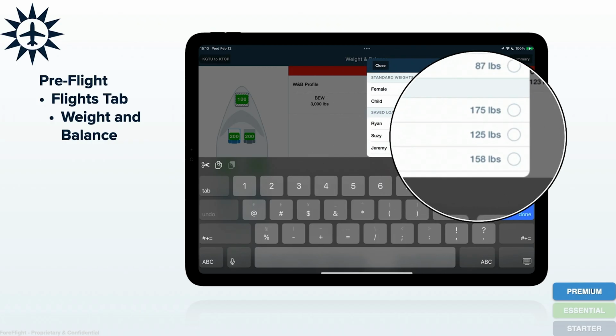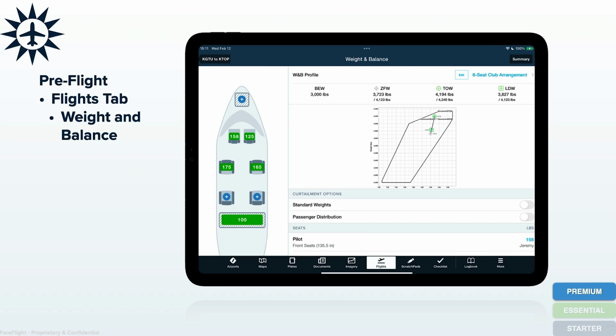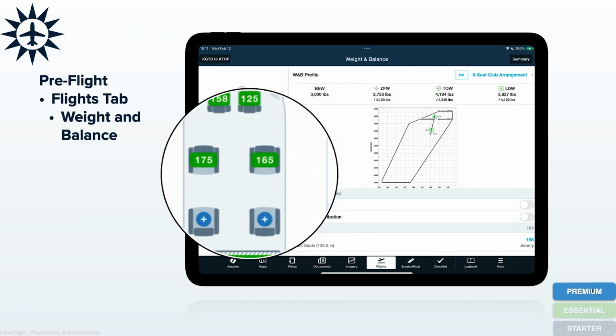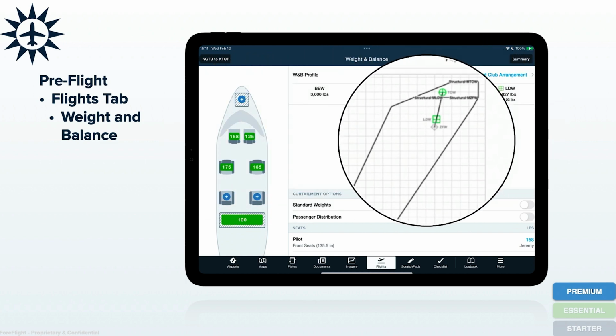Anytime I plan, rather than adjusting from 200 to 175 or whatever, I can just tap on Ryan if he's sitting in the right seat, and I can tap on Susie if she's flying with us too, and that weight will replace the weights that are there. That's all I did here. You can see I've now adjusted my weights to 158, 125, 175, 165. On the right-hand side, I am back within my limits. I am no longer exceeding my max ramp weight, so I'm probably safe to take off.